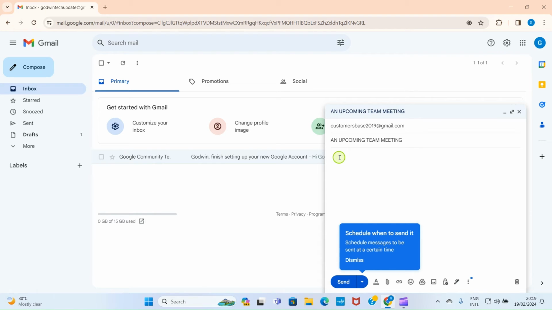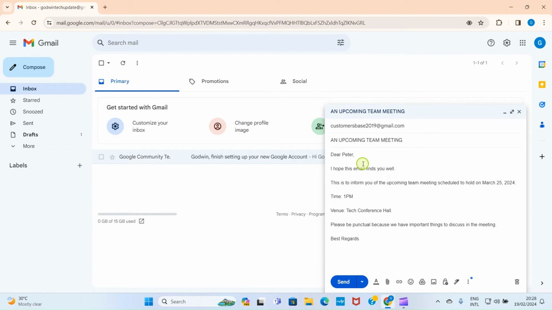Okay, here I'm done composing the email. You can see the contents. Dear Peter, I hope this email finds you well. This is to inform you of the upcoming team meeting scheduled to hold on March 25, 2024. Time 1 p.m. Venue Tech Conference Hall. Please be punctual because we have important things to discuss in the meeting. Best regards. Once you're done with this, you can click on the send button, okay?